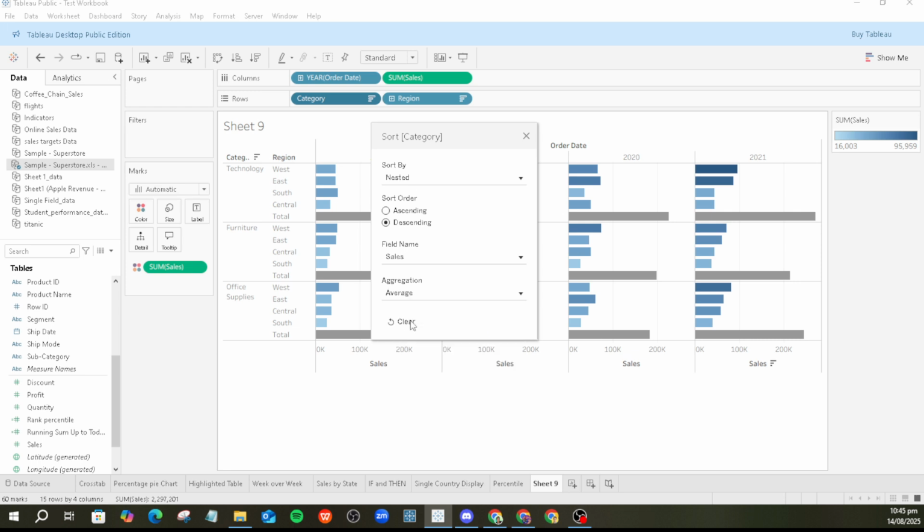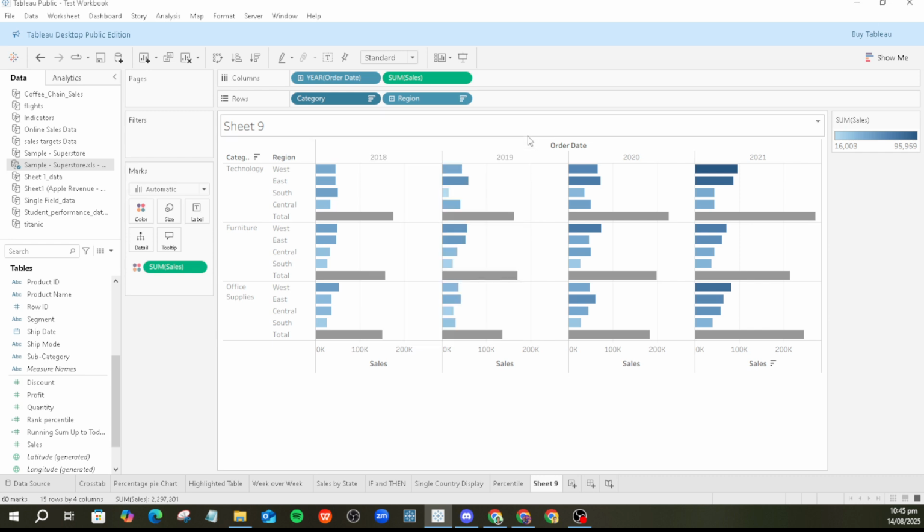Once your measure and aggregation are set, you have to decide on the order of the sort, whether it's ascending or descending. Ascending order will arrange your data from low to high, while descending does the reverse. Choose the one that aligns best with your analytical goals. Finally, clicking Close will apply the nested sort to your data.